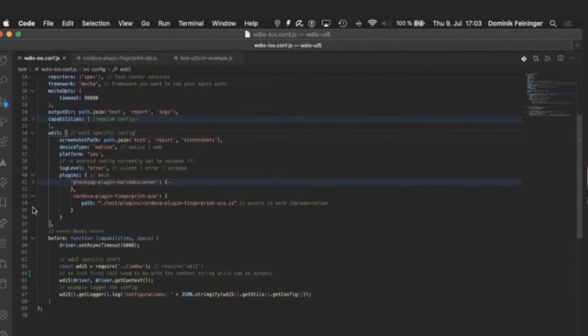We need 2 more information about the device you're running your tests on. It's a device type called native or web to distinguish between native, in here we talk about Android and iOS, or web when we talk about Electron and native browser tests. Platform is iOS, of course, can be Android, Electron, or browser.